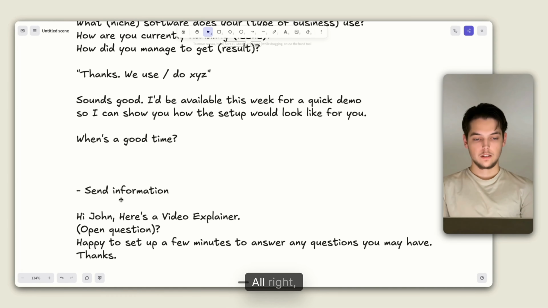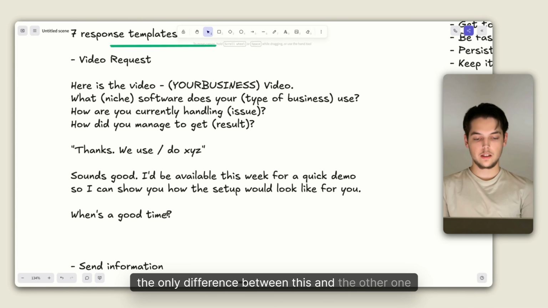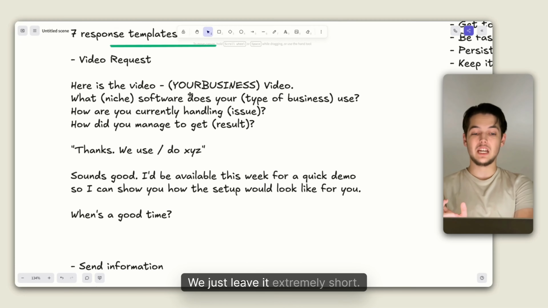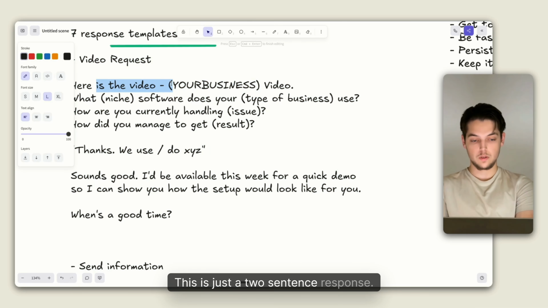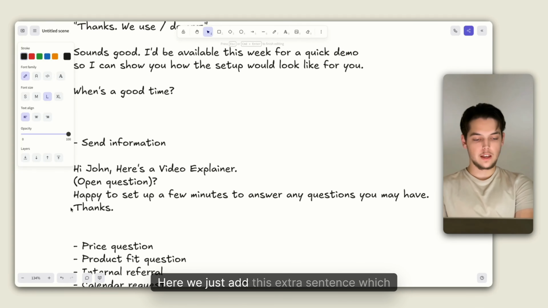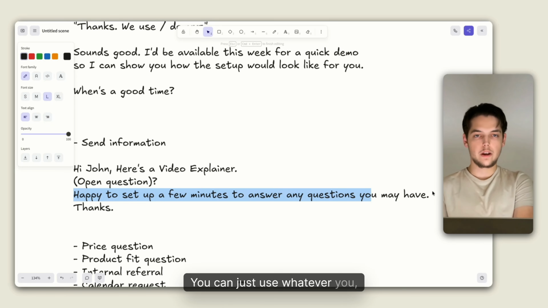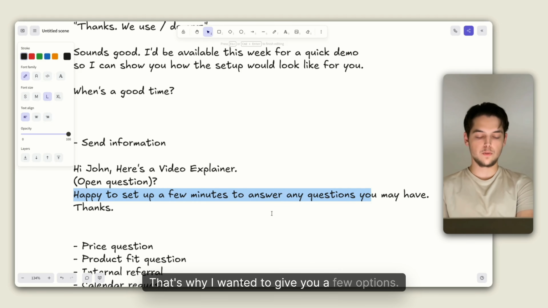Thanks. All right. The only difference between this and the other one is that here we don't even mention anything of a call. We just leave it extremely short. This is just a 2-sentence response. Here we just add this extra sentence, which sometimes works quite nice. You can just use whatever you prefer. That's why I wanted to give you a few options.